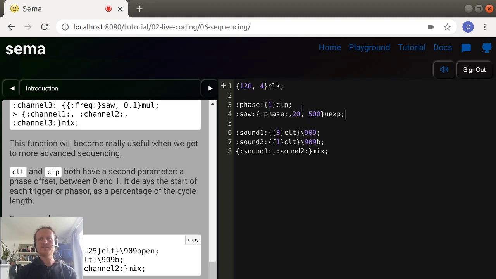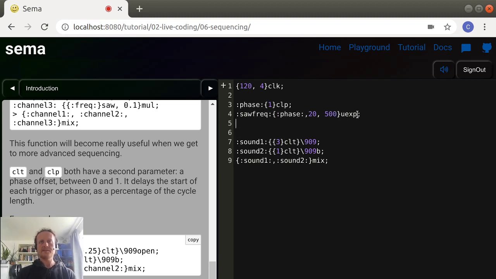What this is doing then is taking the phaser, which we know is unipolar, because it goes from 0 up to 1, and then mapping this into a frequency range of 20 up to 500, and putting it in this variable here. And then we'll listen to that. So we'll send that frequency to a saw oscillator, and then we can just put the listening operator here and see what it sounds like.